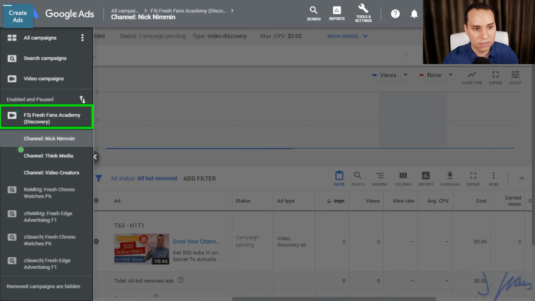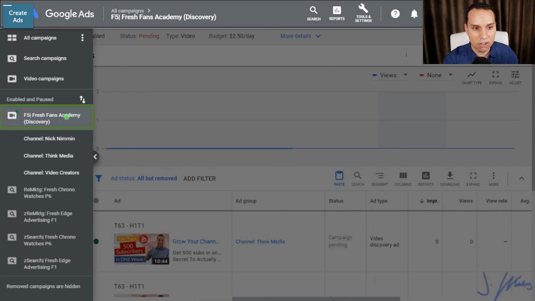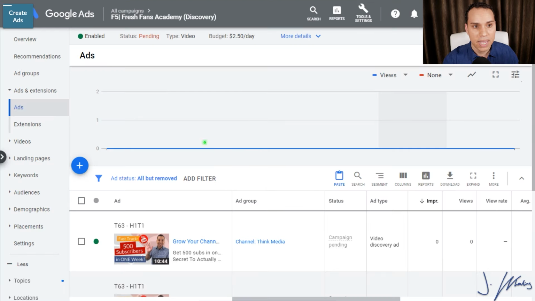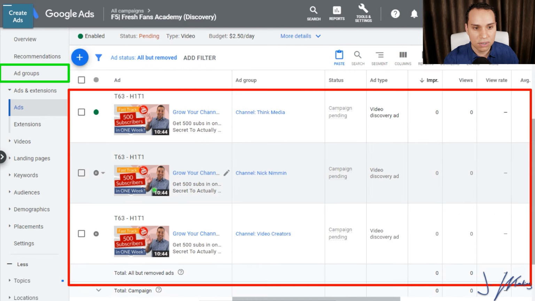So I'll come back over here and I'll click on the campaign name itself so I can see all the ads across all the ad groups. And now you see I'm in all campaigns, Fresh Fans Academy Discovery, which is what we're just making. And if I scroll down here, you'll see here is the ad that we originally made, and here are the 2 copies. And if everything looks good, you'll want to turn these 2 copies on. Don't leave them paused, right? So make sure once they're done, you click this little drop down and click on Enable.